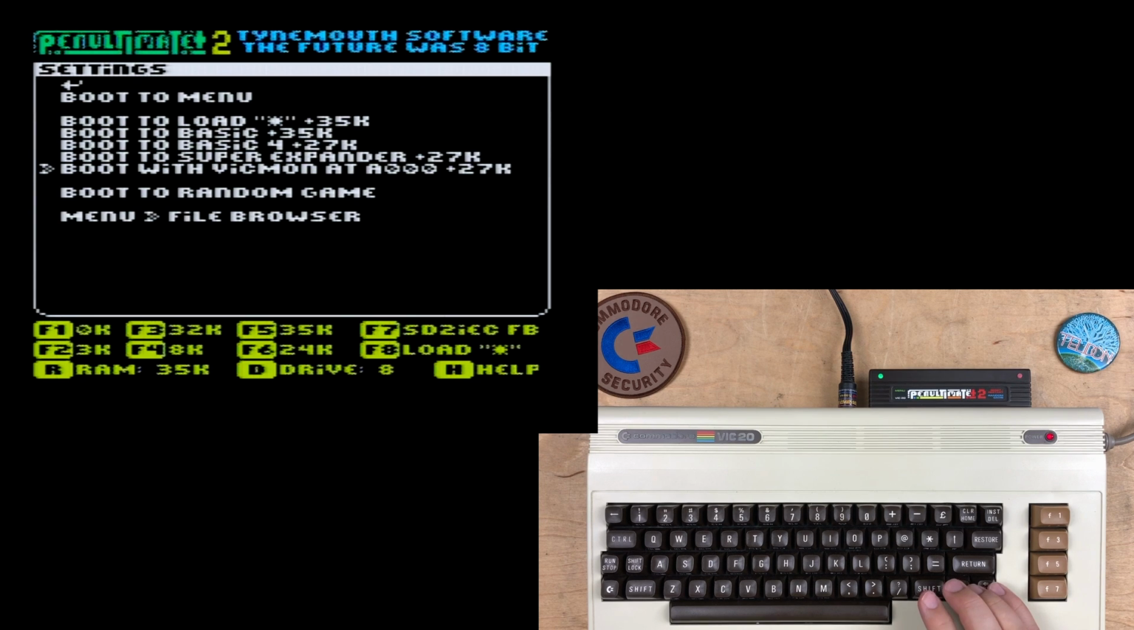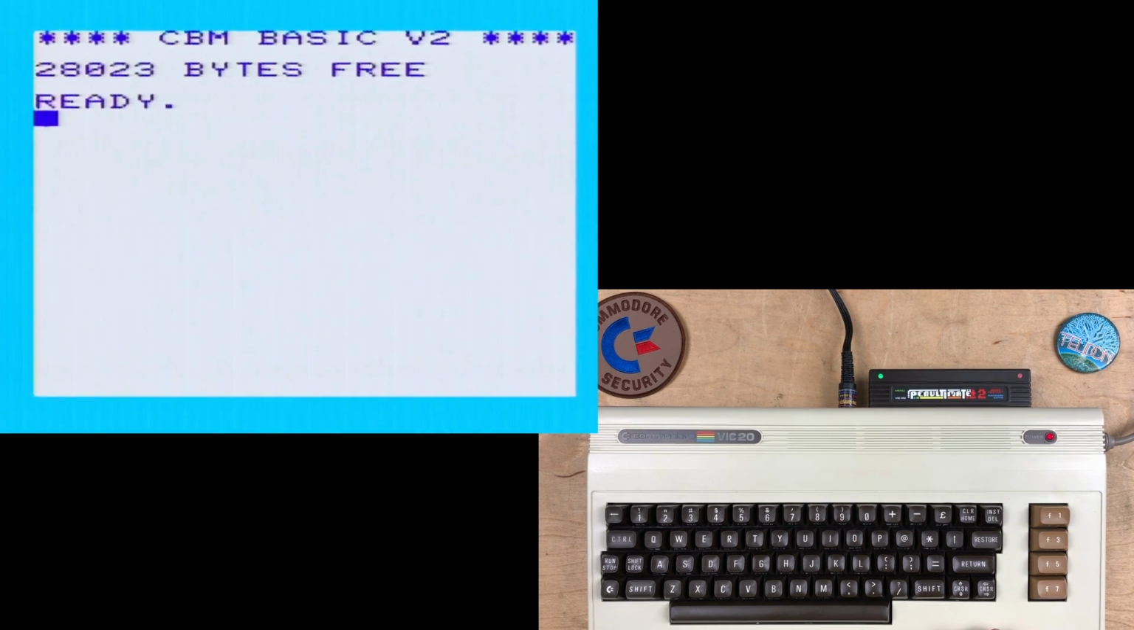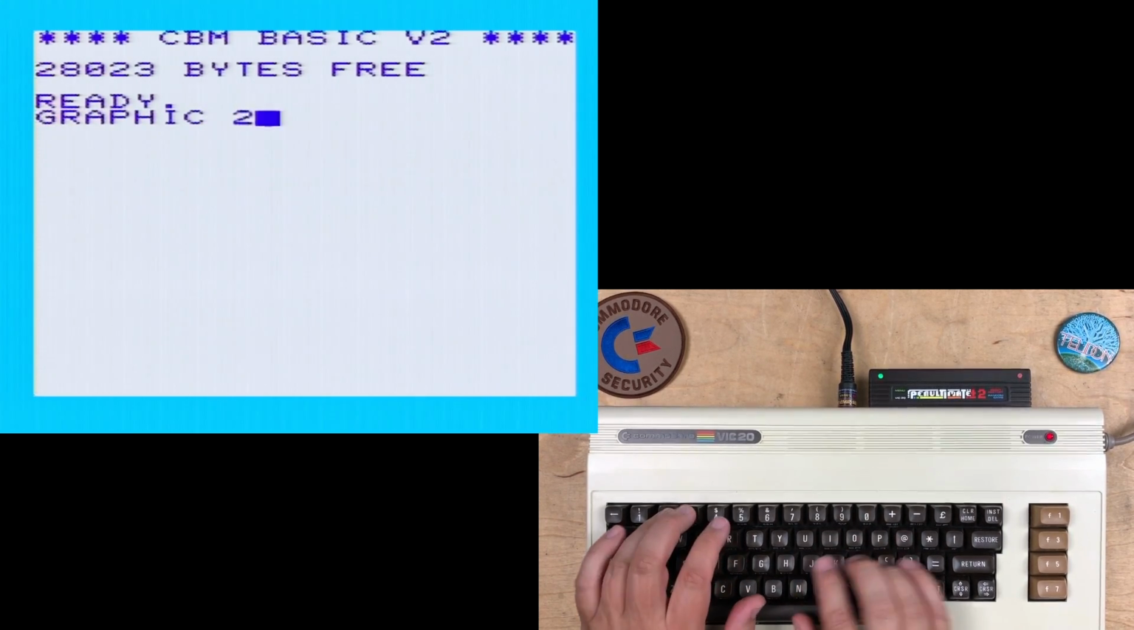But if that's how you like your VIC to boot up, you can choose any of those. And this is where you can reset it back to boot to the menu if you just want it to go back to this nice menu. You know, boot to the Super Expander. You can choose it here. You'll go into the Super Expander, but also every time you power up, it'll automatically go here, and we'll have those graphic commands available to us, for example.